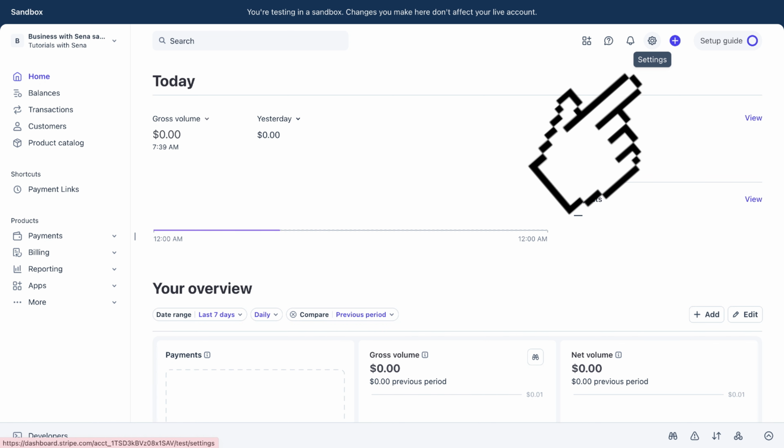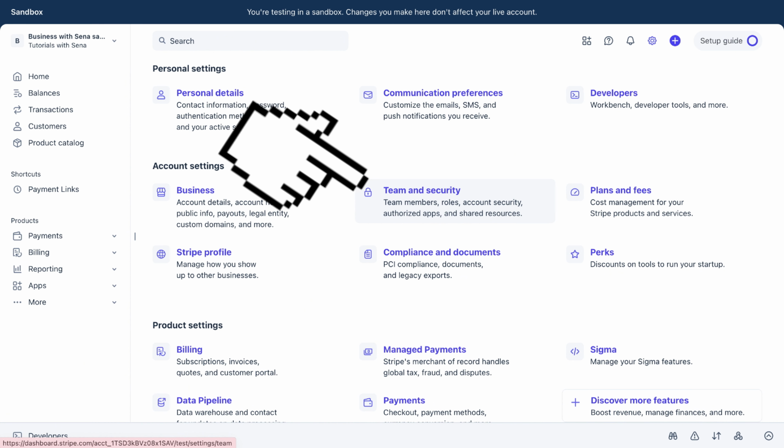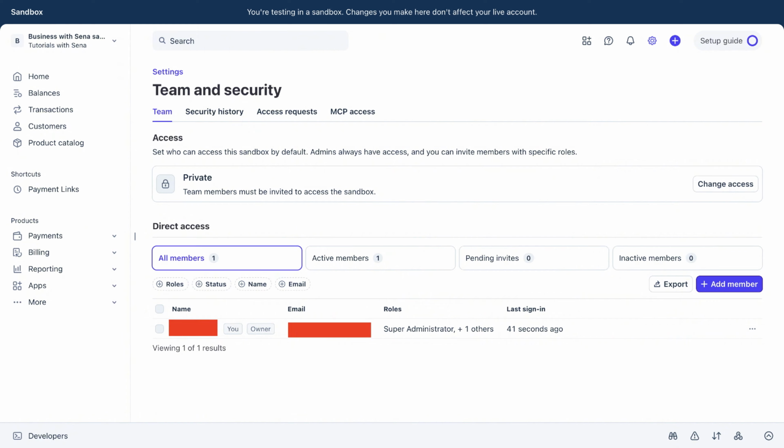So first, you want to tap on this gear icon at the top right of the screen to go to your Stripe settings. On the account settings, tap on the team and security option. This page will appear and you want to click on the add member button over here.